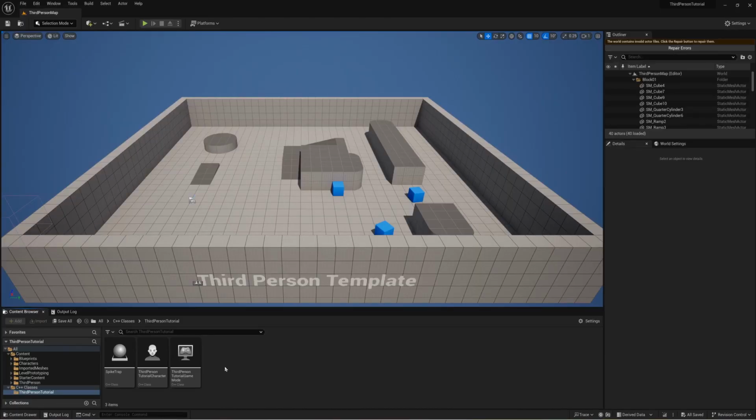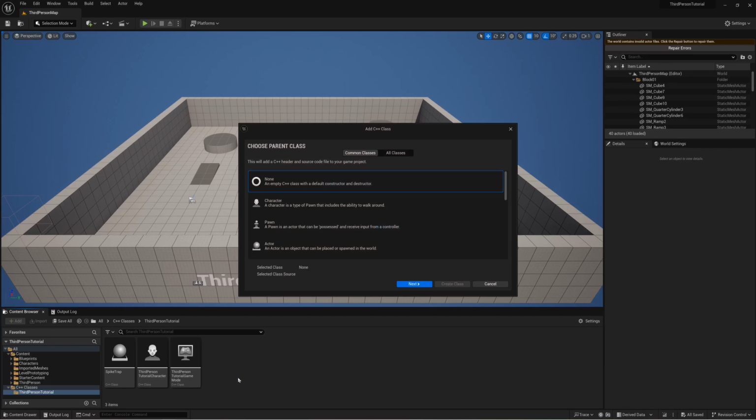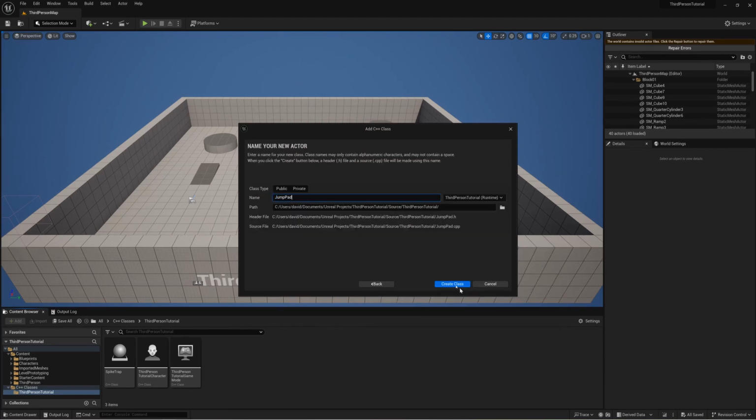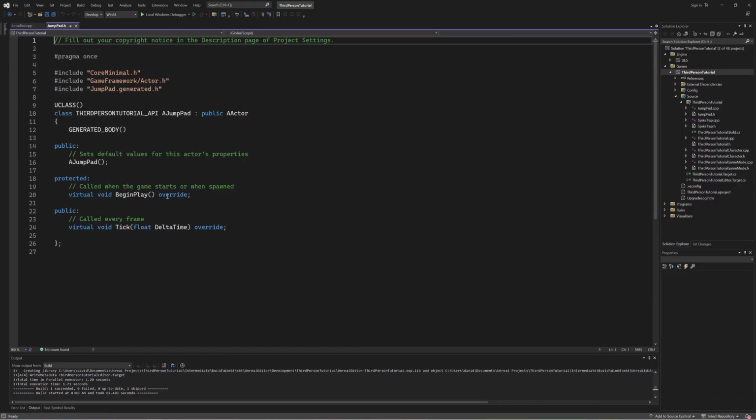Inside the C++ folder, we're going to right click to create a new C++ class that is going to be of type actor. I'm going to call this a jump pad, and then we're going to create this class. Let's go into our header file first, and we're going to need to create all of the things we're going to need as we go through and execute on our plan.